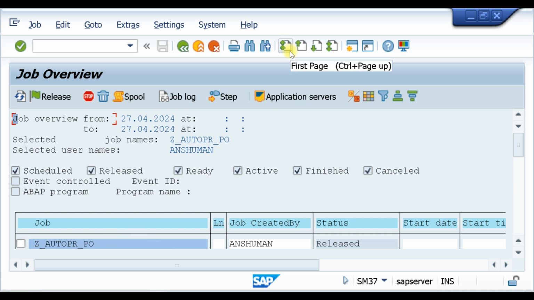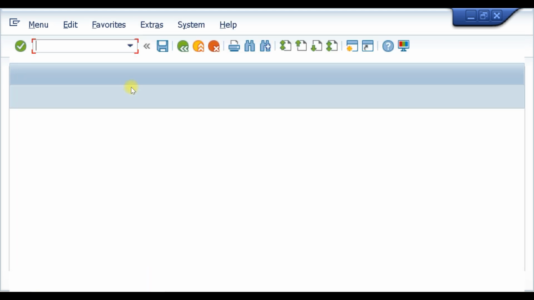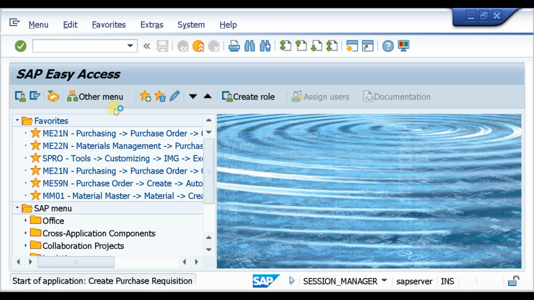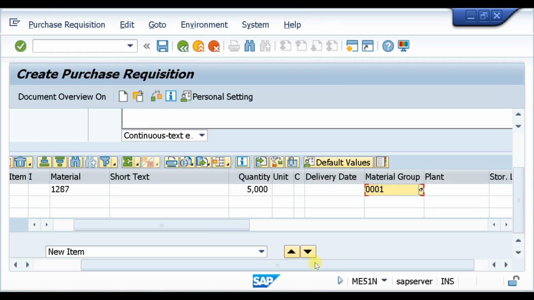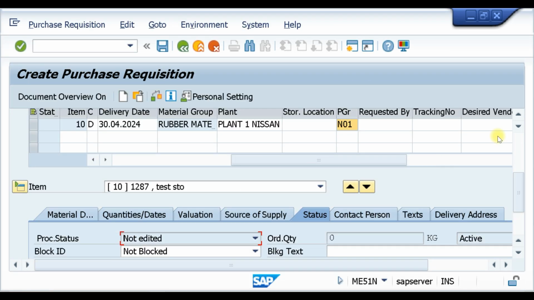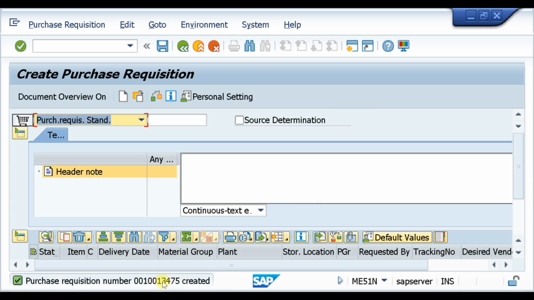Now let's see if there are any purchase requisitions for that selection. We have taken this as a selection: purchasing group and purchasing organization. For this, let's see if there are any purchase requisitions. So we will be going to ME51N, and in ME51N, let's say we will be creating a purchase requisition. You can see this 13475 is created.